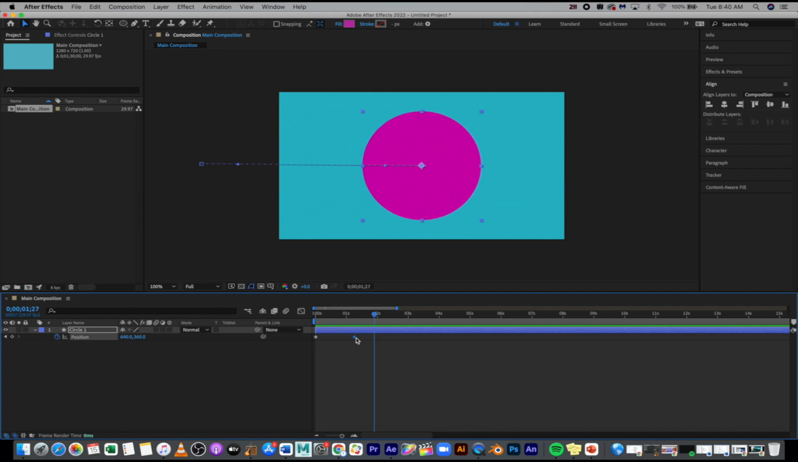I think I want it to be a little bit faster. So I'm gonna take that second keyframe and move it in. So let's see, now it's a little bit under a second. So that's gonna move in pretty quick.